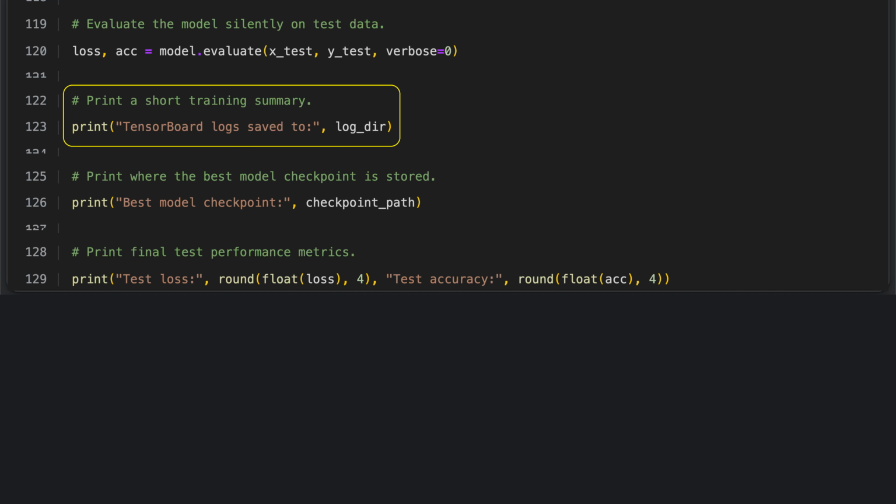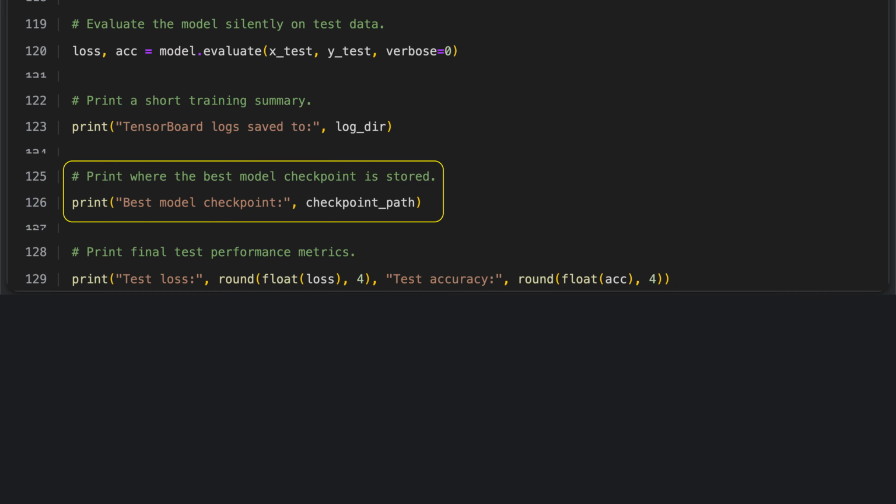The code prints a message that tells you where the TensorBoard logs are stored. This helps you later track and visualize how training progressed. It uses a variable that holds the directory path, so you know the exact location of these logs. The code prints the location where the best model checkpoint is saved.